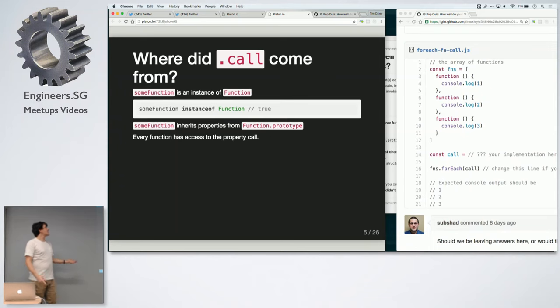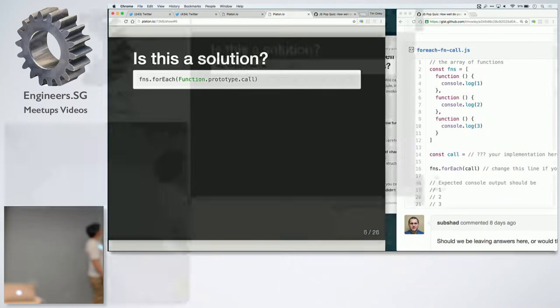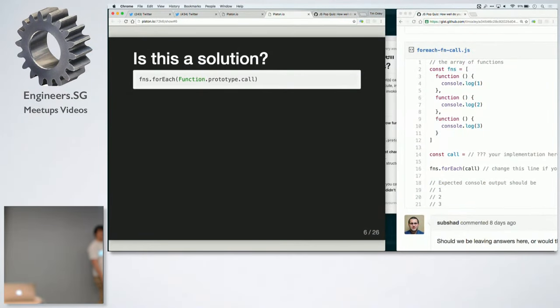So yeah, where did call come from? Every function is an instance of Function, oh, I already said that. My first instinct to solve this was to pass in the call method, because we've got an array of functions, and I want to execute call on all of those functions, and that seemed like a sensible thing to do.